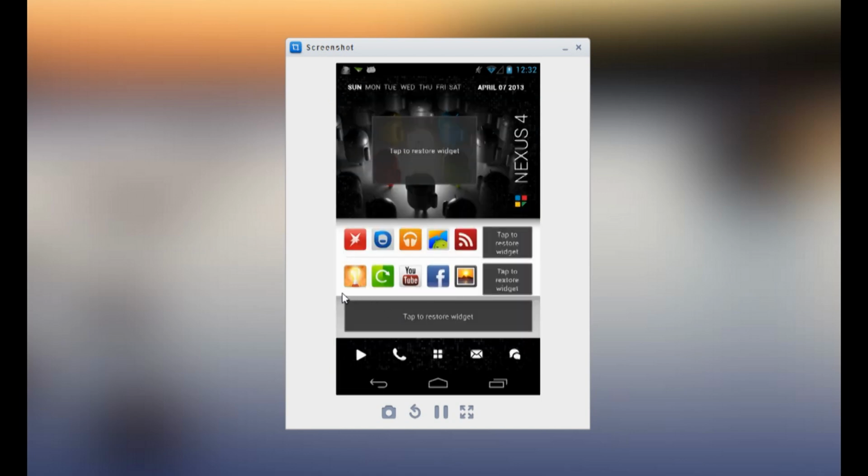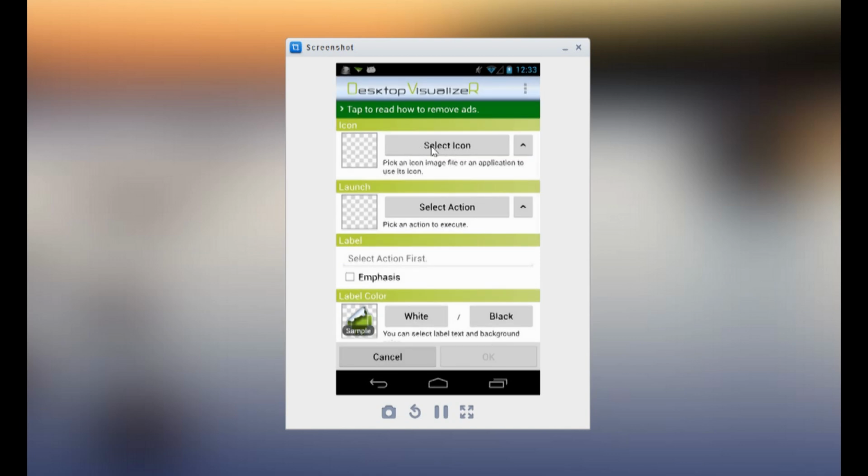Okay, so the next one that we're going to do is the one right in the middle here, and this one is optional, but I like it because it's really handy. I use Desktop Visualizer to make a large shaped icon that's invisible for voice commands. So it uses Google Now to be able to bring up the voice search very quickly. So all we have to do, tap to restore the widget. It's going to bring up a Desktop Visualizer. We tap it again, and now it's going to come up with Select Icon.